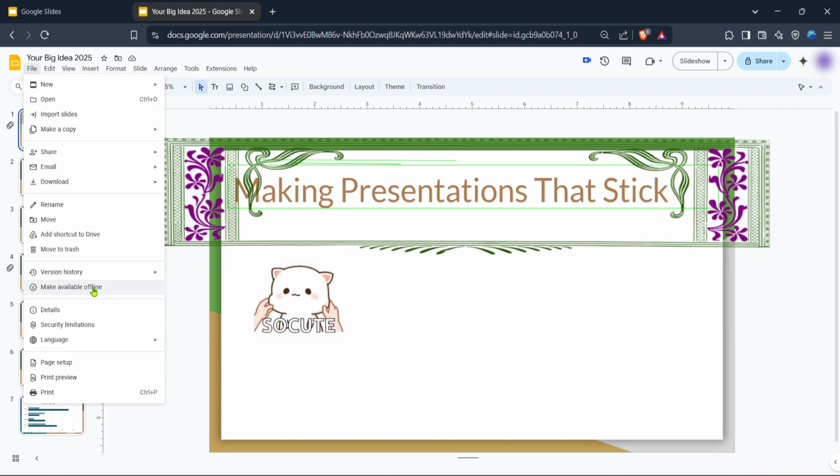And there you have it, a complete guide to setting up your Google Slides for offline use. This feature can be particularly empowering when you're working in environments with unreliable internet or when traveling. Remember, always double check that your offline settings are enabled before you disconnect, so you're not caught off guard when you need to work without the internet.